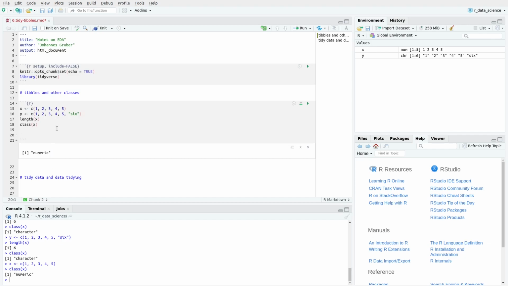So let's also have a quick look at lists, and I make a new object called xList. And what I can do here now is I can actually store the two vectors that I created before.